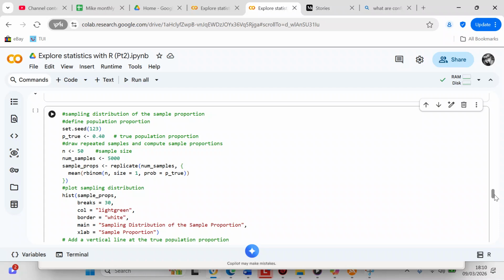What we're going to do in this regard is create a binomial distribution, and we're going to randomly select the values from the binomial distribution. And we're going to call that sample_props.